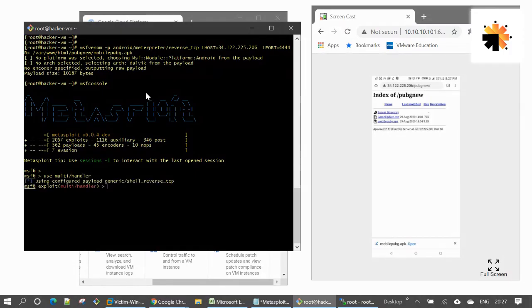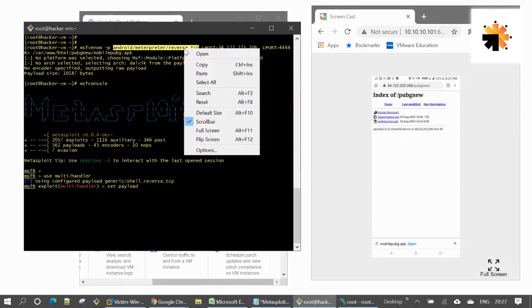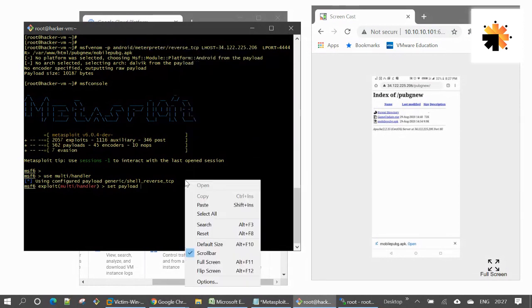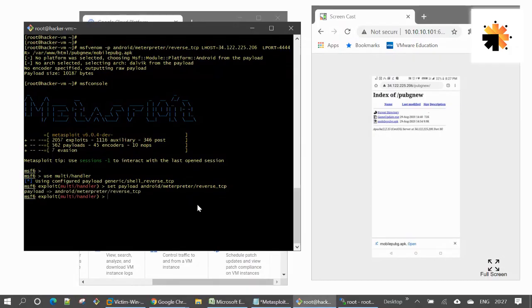Multi-handler and set payload. This is the payload here, Android Meterpreter reverse TCP. So I'll just copy it, I don't need to write it once again. Copy it and paste it over here. Okay, we are set. And show options, obviously.